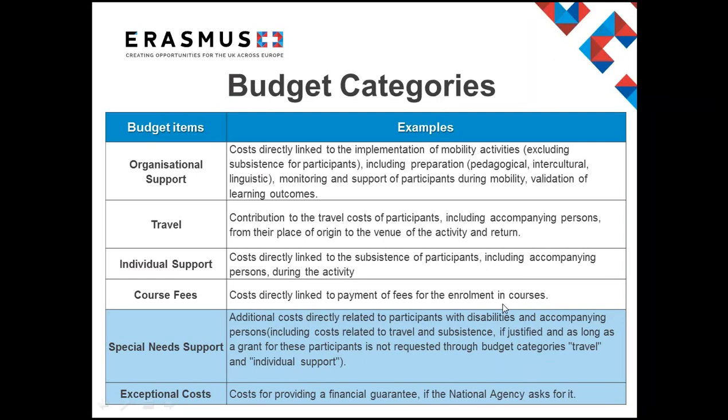There is travel money available, so this is essentially a contribution for travel costs. So if you're paying for flights, etc., there's money available under the travel budget category. And again, that's based on a unit cost contribution. Then the individual support budget category is essentially the subsistence budget. So this is costs for food, for accommodation, etc.